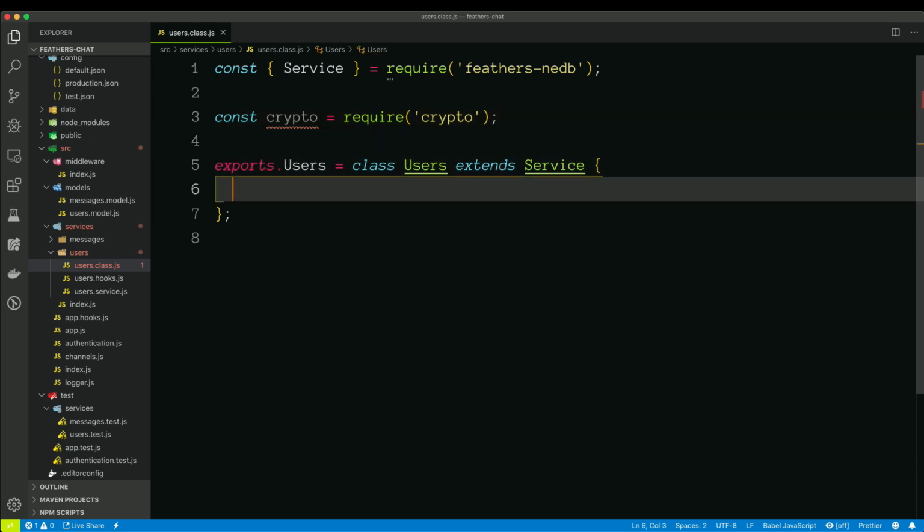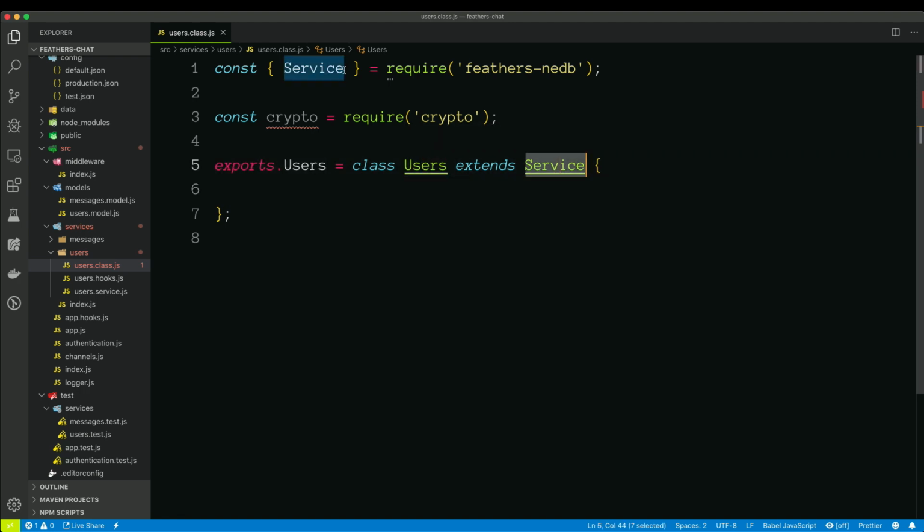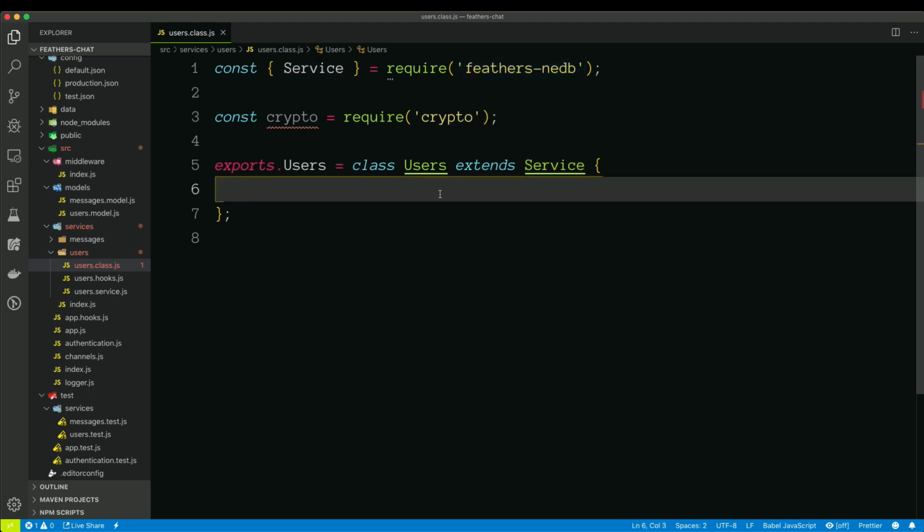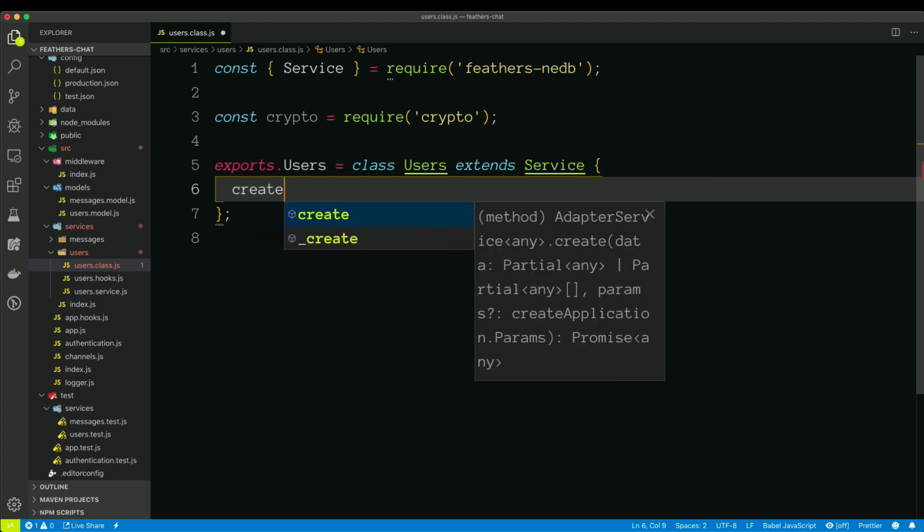So what we'll do is we're going to override the create method of this service. So we can see that users extends Service, and Service is exported from feathers-nedb. So without overriding anything, we get the default behavior of a Feathers NeDB service, where it interacts with the Feathers NeDB database, and all is good there. But if we want to override a particular method to add some custom logic, we can do that here. And the method that I want to override is create.